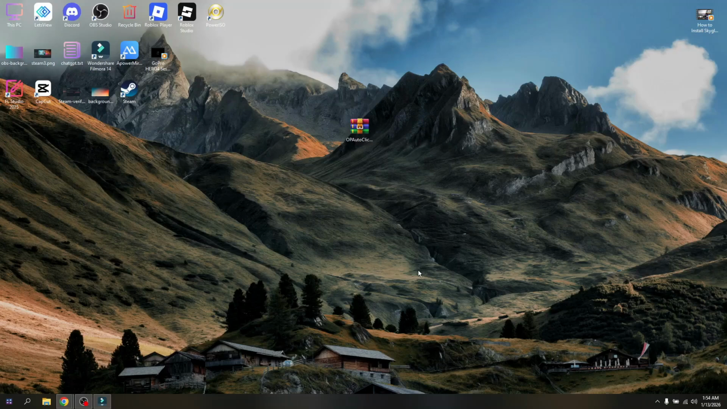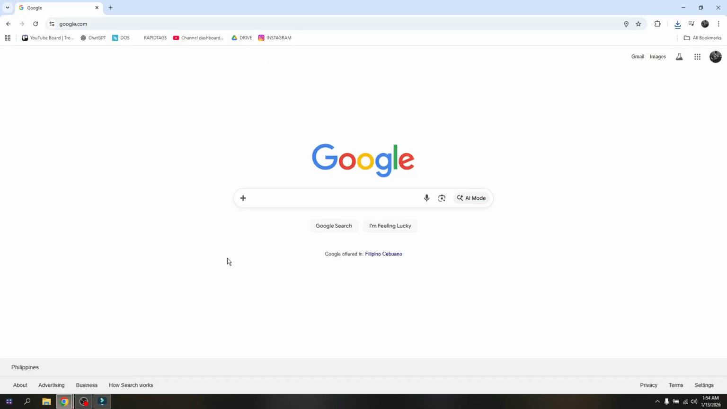How to get OP Auto Clicker on Mac. Now in this video, I'll show you how you can download the OP Auto Clicker for your MacBook. But first, just simply open up any available web browser that you can use on your Mac.